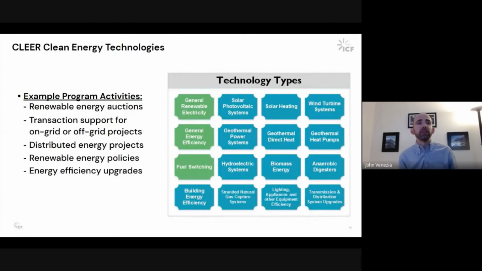The three in green would be the ones to use if you already know the amount of energy that is being generated or saved from your activity. So for example, the amount of electricity or the amount of fuel. It doesn't really matter which technology it is. You can just use one of those three generalized tools highlighted in green: general renewables, general energy efficiency, or fuel switching. So that's if you know the amount of energy that you're generating or saving.